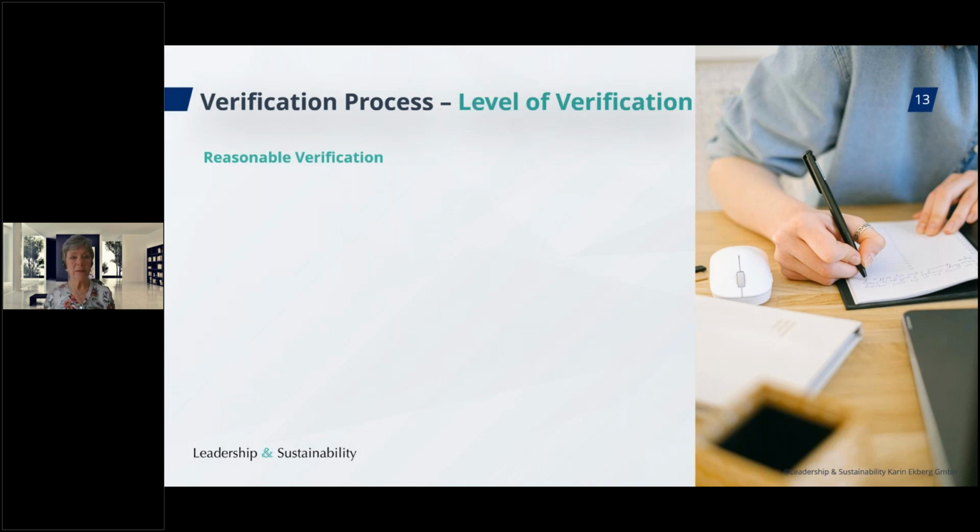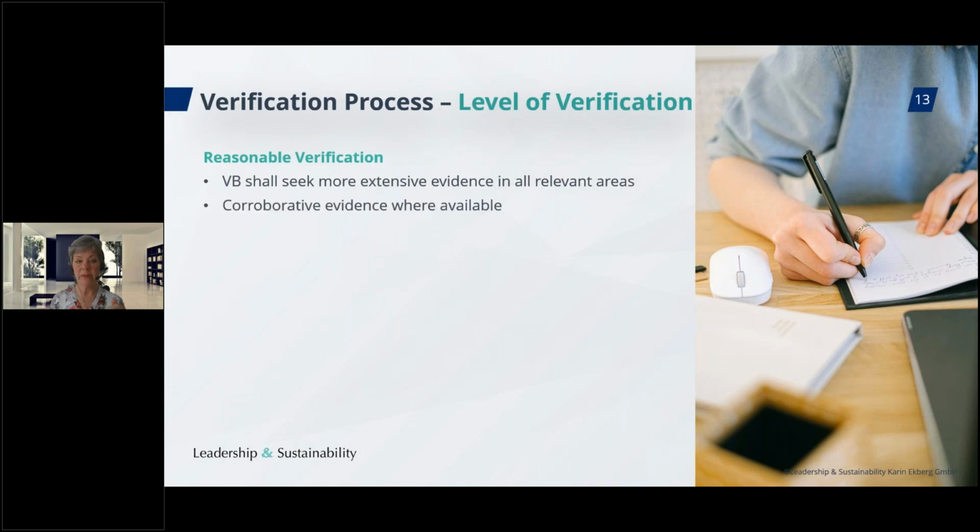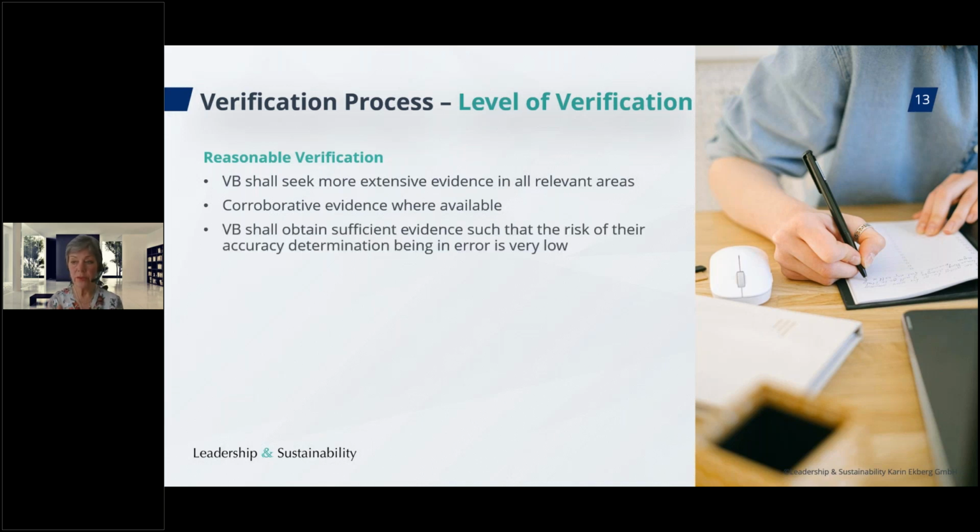But in the reasonable verification, we would seek more extensive evidence in all relevant areas than what we would do in the limited verification. We would also look for comparative evidence. So we would like to double check information you give to us. We would do our own research as well on the internet, for example. And then in the end, we should obtain sufficient evidence that we can say that the risk of our accuracy determination being an error is very low. So basically said, we need to minimize the risk that we make an error in our verification.